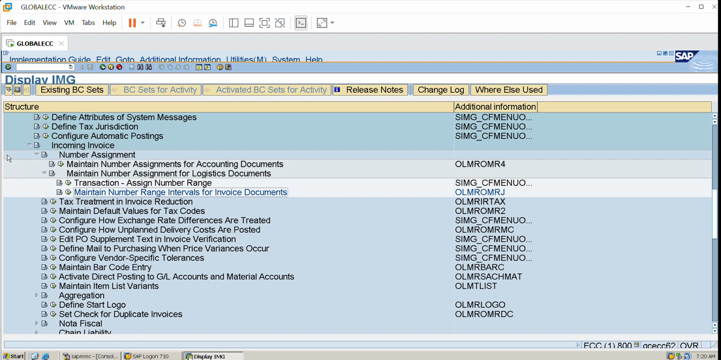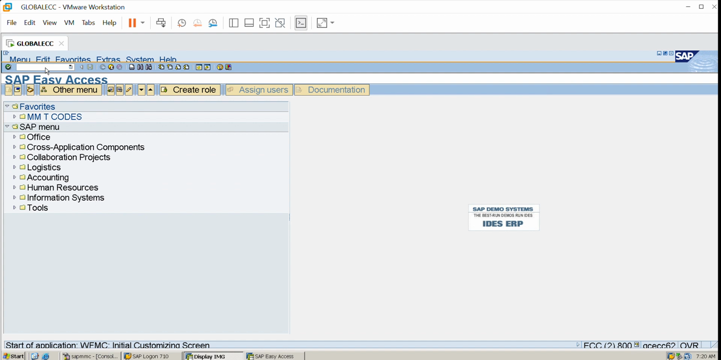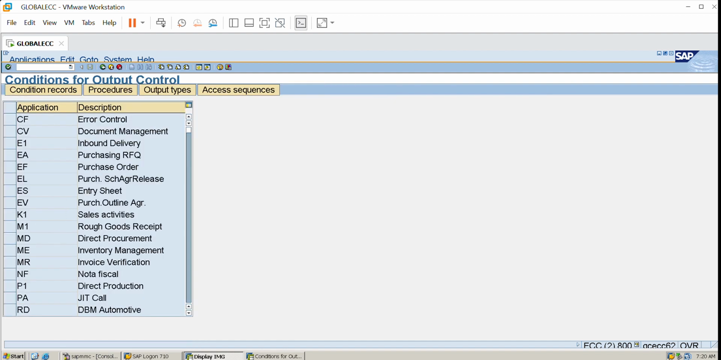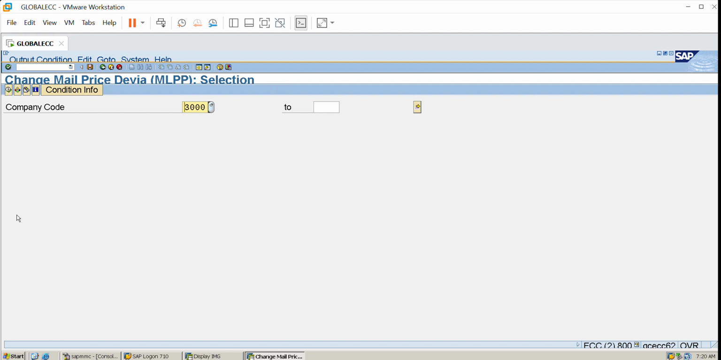Here, maintain condition record for output, the message or mail to buyer with NACE code. I can show you. If you go to NACE code, you select the application MR invoice verification. So this is also very important. We should know this. Click condition record and select output type MLPP, let's say mail price deviation MLPP. So if I go here MLPP, click condition record. So here I'm going to company code, right? So I'm executing.